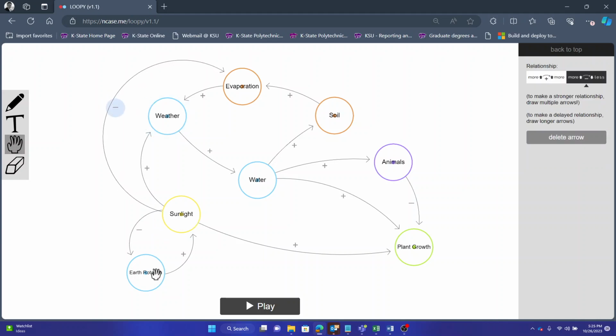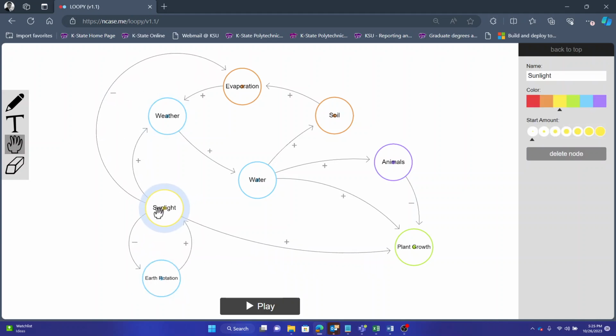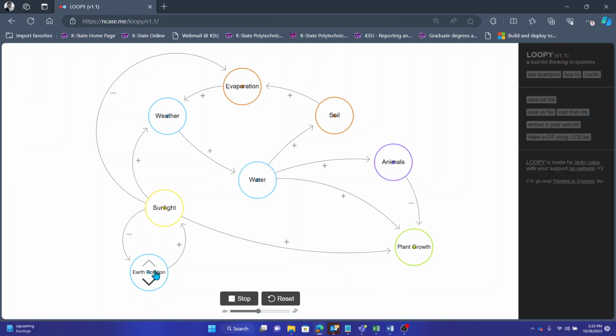All right, and then just kind of clean this all up. And then I think at this point, let's push play and then see what we get. So I'm gonna kick us off by rotating the Earth. So we're gonna start Earth rotation, and then we'll see what happens.